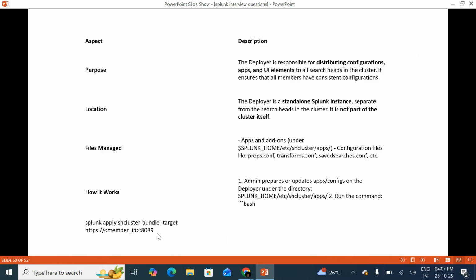that server member IP address :8089. And the admin prepares or updates app configuration on the deployer under the directory Splunk home etc shcluster apps. Run the command below in bash. This will be helpful to push the bundles.